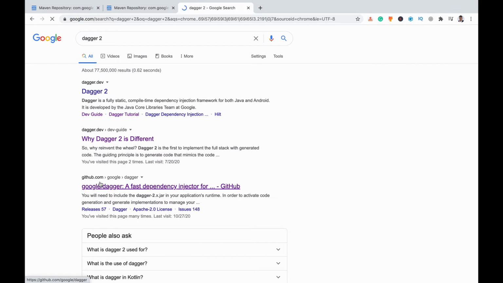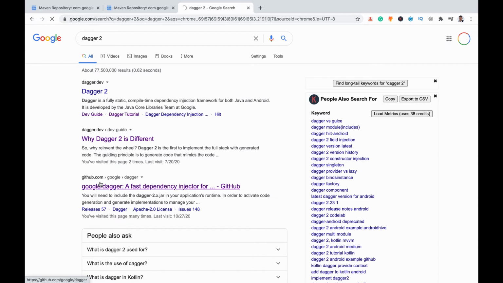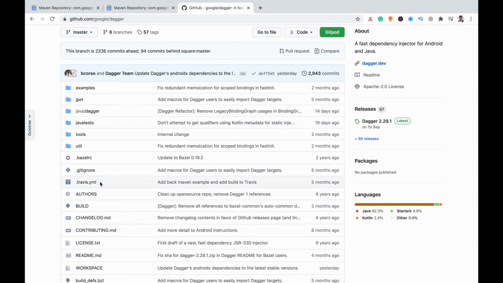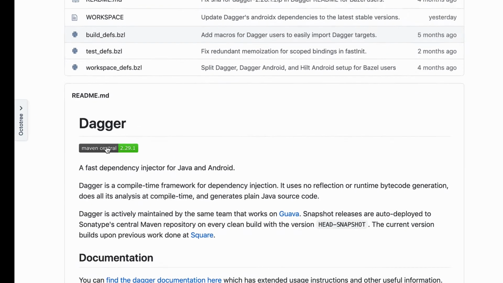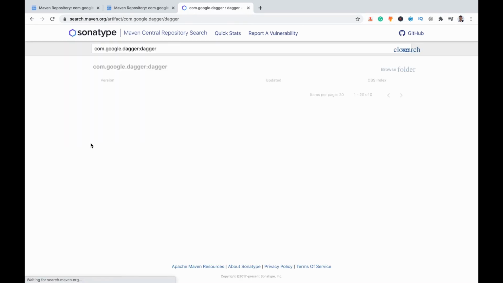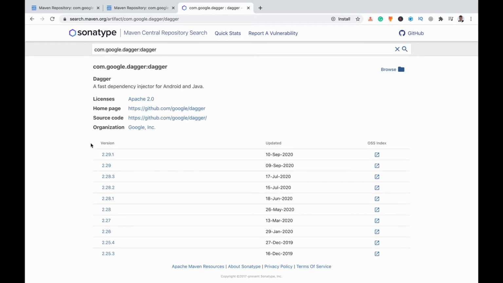Now we are going to need two dependencies. The first is the normal Dagger dependency, and the second is the Dagger compiler dependency. To find it, you can go to the Dagger GitHub page and click so that we can get the Dagger dependency.